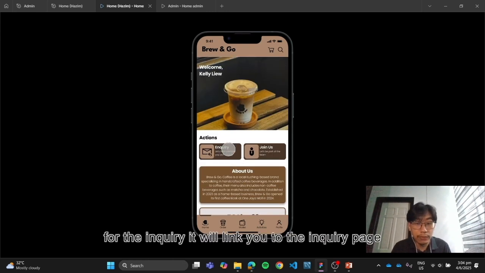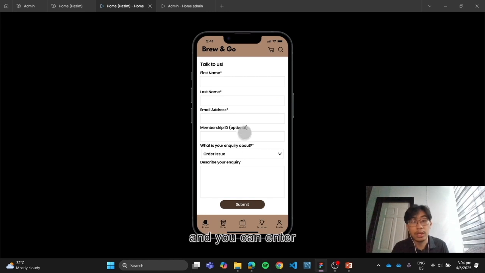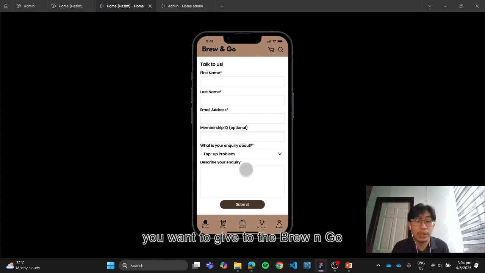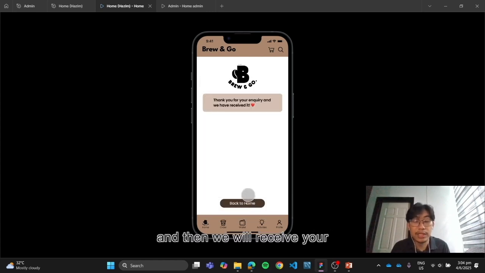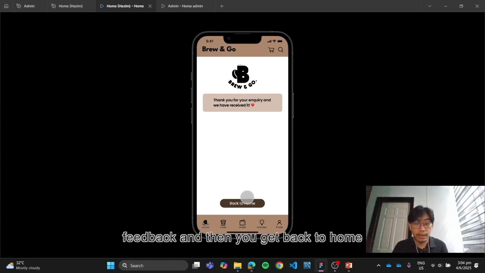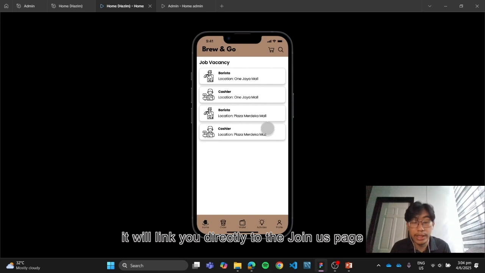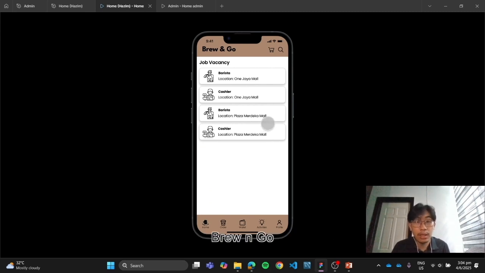So for the inquiry button, it will link you to the inquiry page, and you can enter all the details here, and you can choose what type of inquiry you want to give to Brew and Go. Once you're done, you can click submit, and we will receive your feedback, and then you get back to home. And for the join us button, it will link you directly to the join us page where you can apply for a job at Brew and Go.